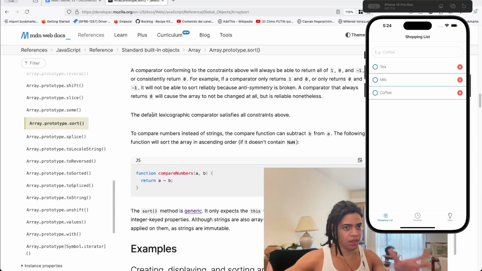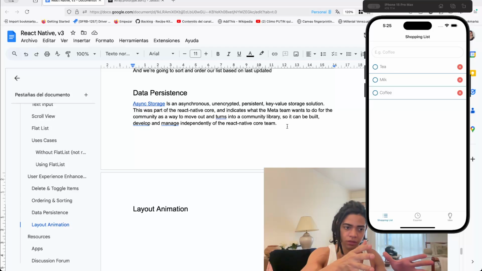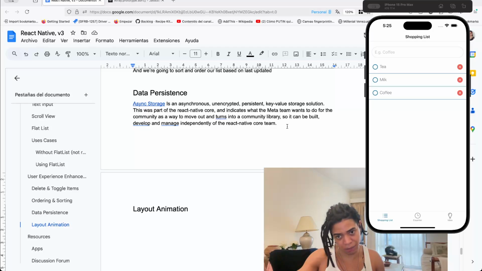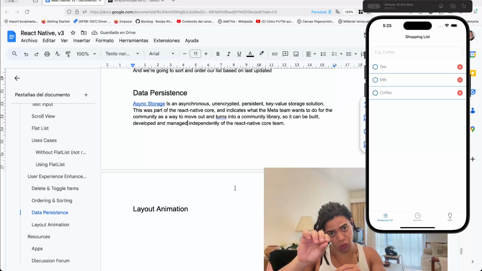Then we looked at how we can persist the state of our application by using async storage. Initially it was built into React Native as part of the core API, but then the React team moved it out to be part of the community library, so it can be built, developed, and managed independently of the React core team. We also looked at how we can create our files, for example, the storage for that, and define some of the 2 most common methods.